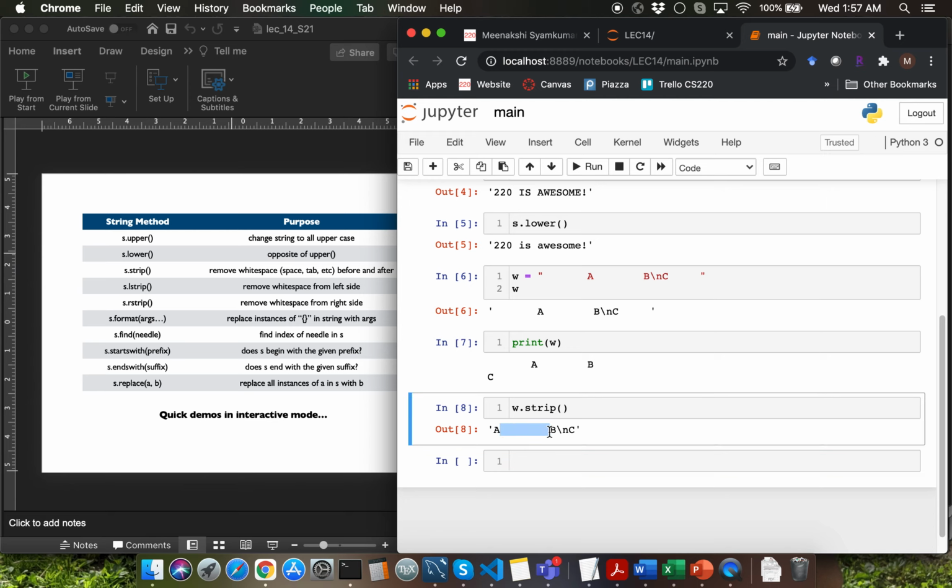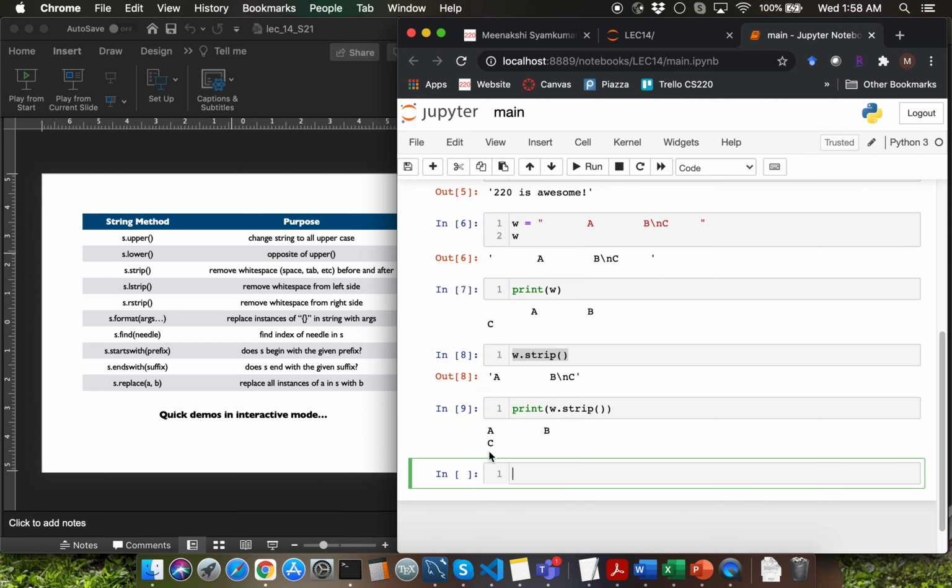Observe that nothing happened to the white spaces in between the characters A and B because those are contained within the string. Let's use the print function call and string the print function call with the method call here. Just like you can string one function call with another function call, you can string a function call with a method call. So that's now going to display the formatted output that you get as the return value from the strip method call here.